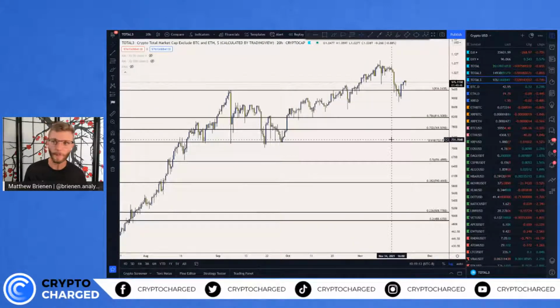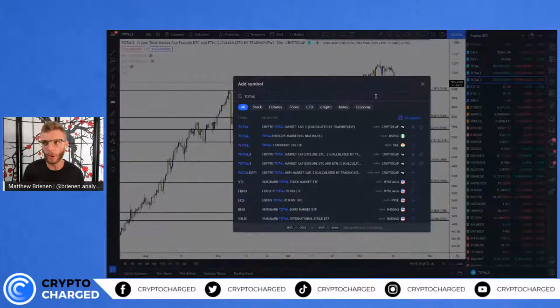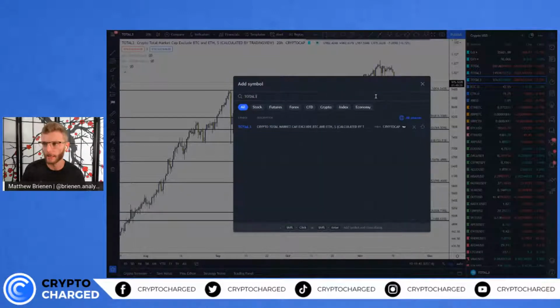The last one, for the total market caps that I want you to add, is going to be total 3. Total is going to be everything, including Bitcoin and every coin you can think of. Total 2 is going to be minus Bitcoin. And total 3 is going to be minus Bitcoin and Ethereum, because Bitcoin and Ethereum make up such a large portion of the market. So this is going to tell us only what the altcoins are doing outside of Bitcoin and Ethereum. To add that, we click plus, type the word total, and then the number 3. Right there, it says total 3, crypto market cap excluding Bitcoin and Ethereum.